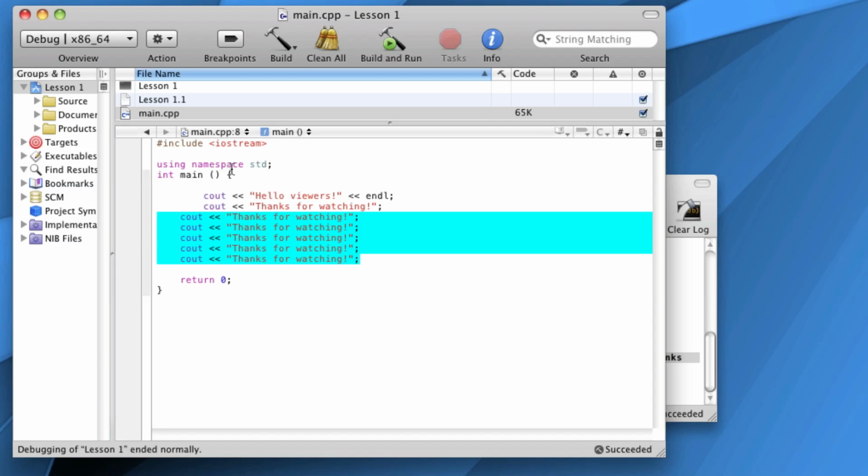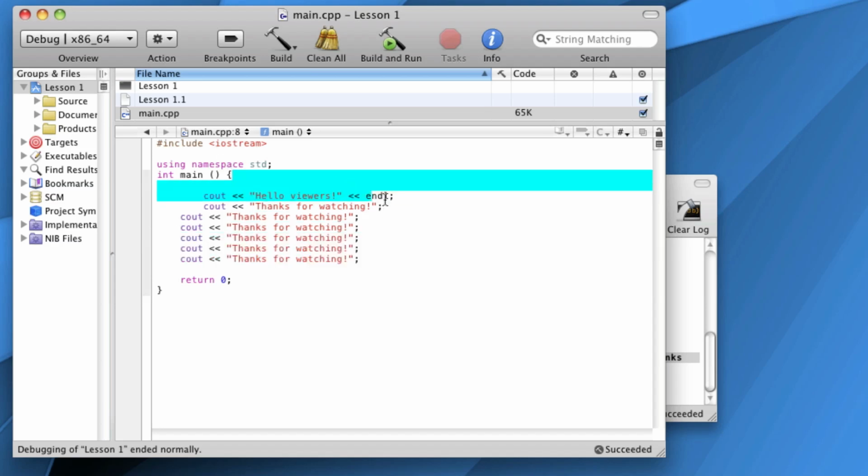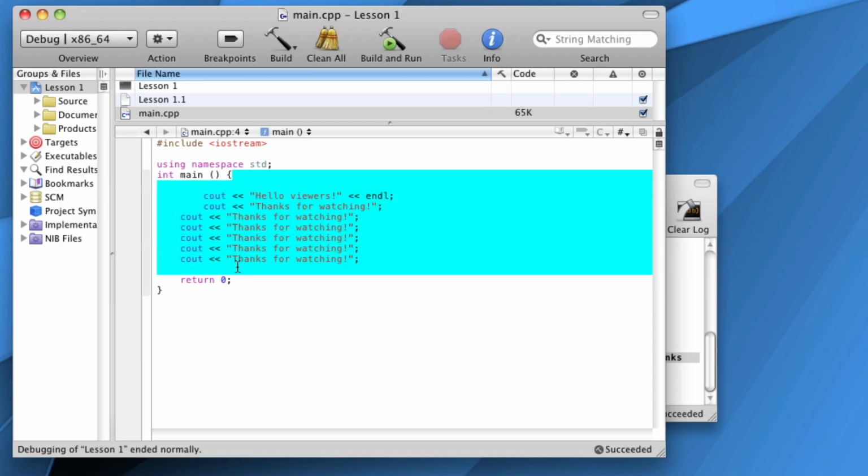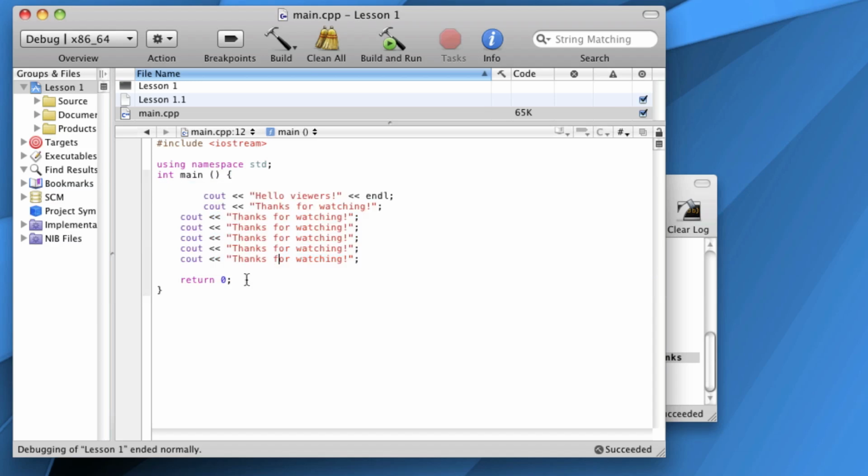And the code runs in this order from top to bottom. So it'll run here, and it'll go and say, "Hello viewers." You can put whatever you want in there. I put "Hello viewers," your first string. And then it makes a new line. And then it says, "All right, let me print something else to the console." And then it prints this string. And then it goes to the next line of code, and then it prints something else to the console, which is another string. And that string is also "thanks for watching." And you get the idea. So it starts here, and it ends right before your return, and it runs all the code in that order.